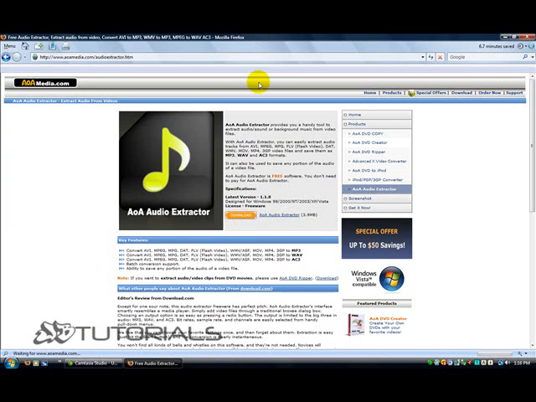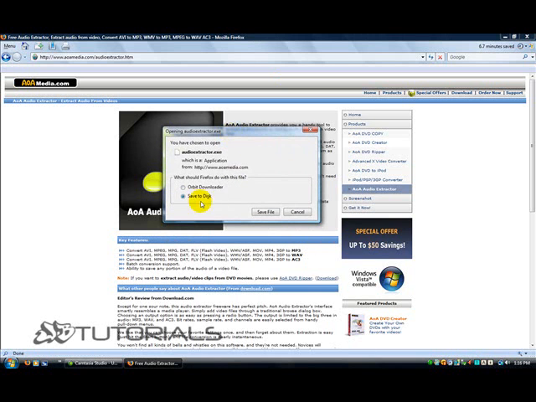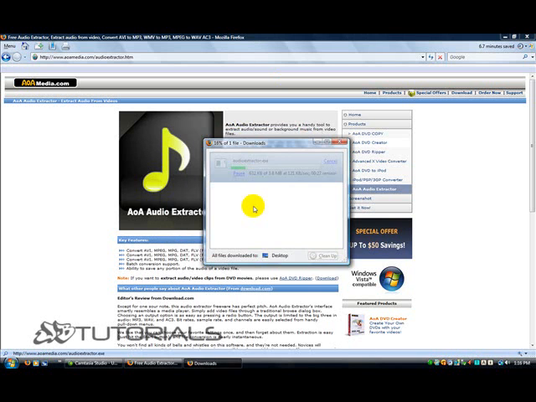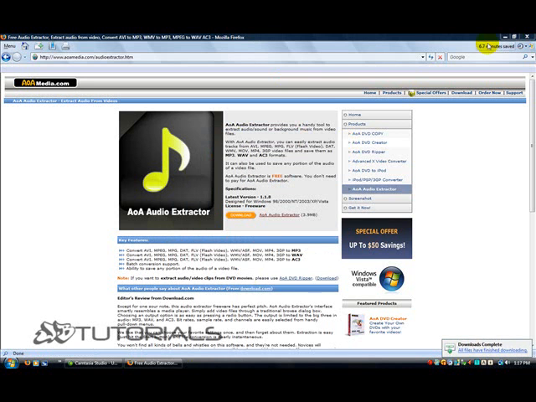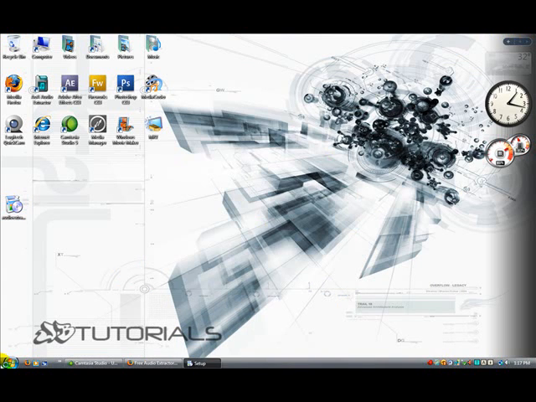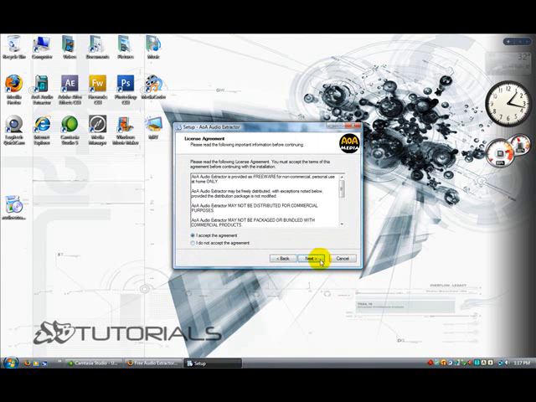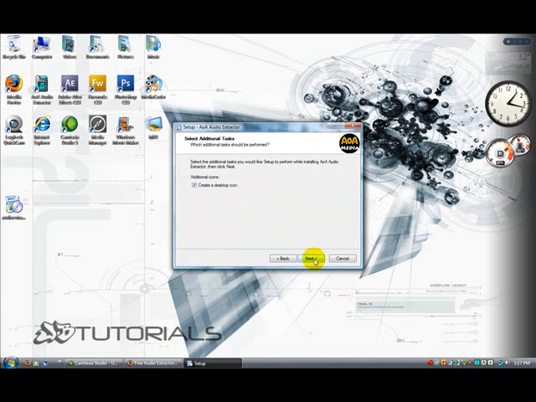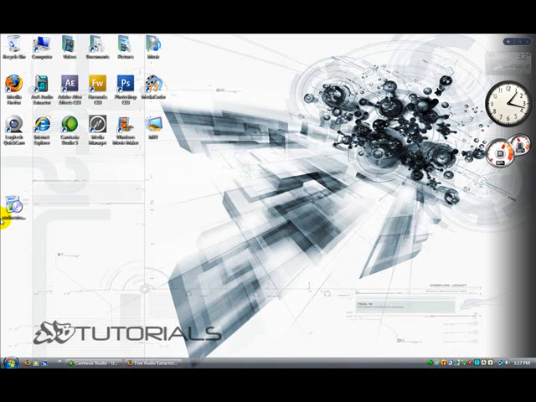So hit download and save to disk. That should go pretty fast. Okay, it's almost done. Oh yeah, it is done. So just run the installer. Next, accept, next, next, next. If you want to create a desktop icon, you can. I already did, so it's easy access. Next, hit install. I already have it, so I won't.